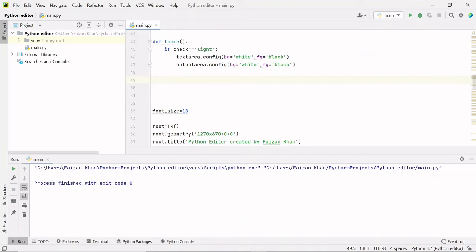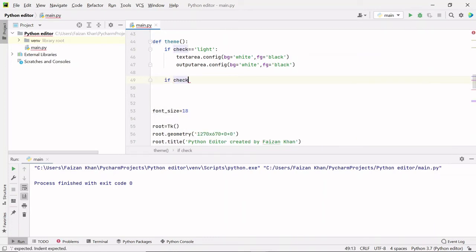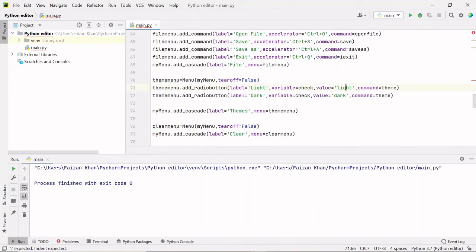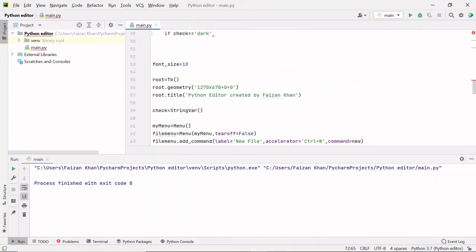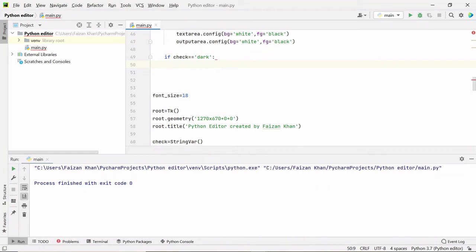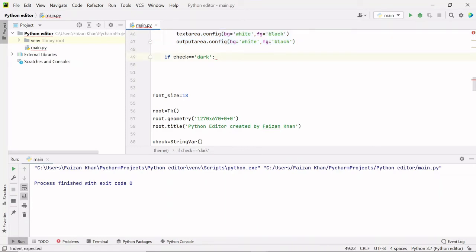Now if the user selects a dark theme, inside this check variable we will have the dark value. These are the same values that I have mentioned here, this light and this dark. When the user selects dark theme, inside this check we will have the dark value. So in that case we'll do the same thing, changing the text color and the background color of text area and output area.